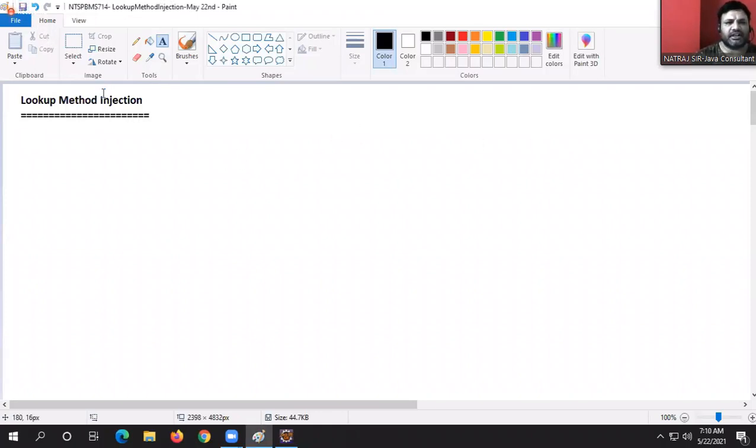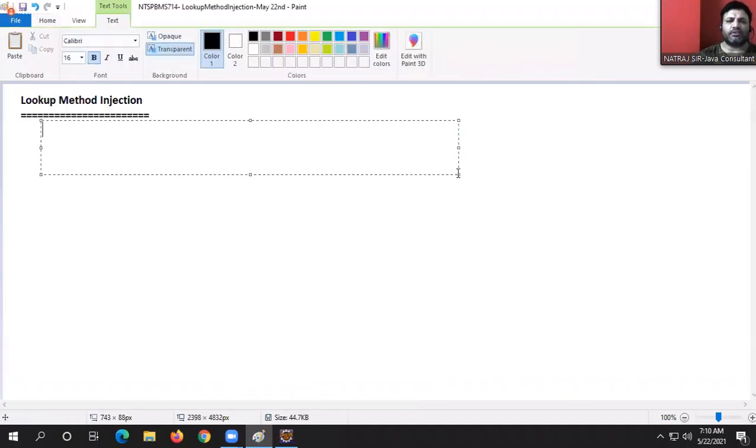Lookup method injection, guys. What does this lookup method injection say? It says perform dependency lookup, but the programmer should not write that code.